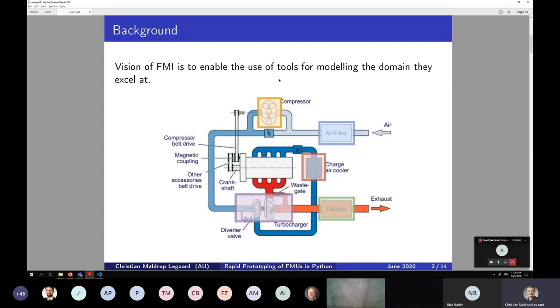Yeah, so really the vision of the FMI standard is to enable co-simulation of models created by different tools. And the mantra is that we can use a tool that is highly specialized for modeling a particular part of a system.